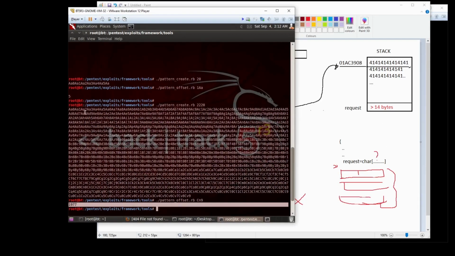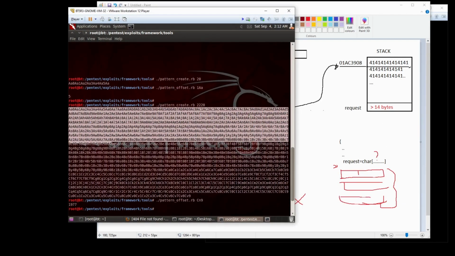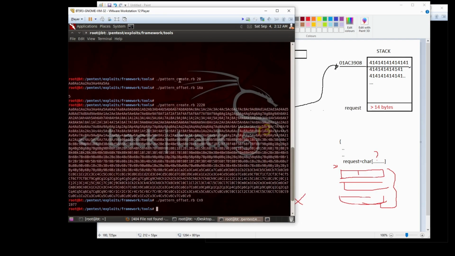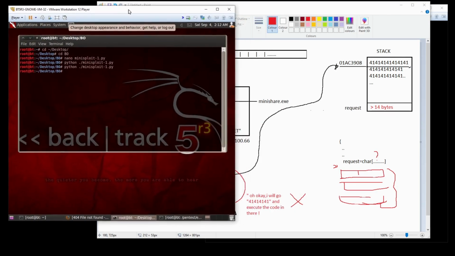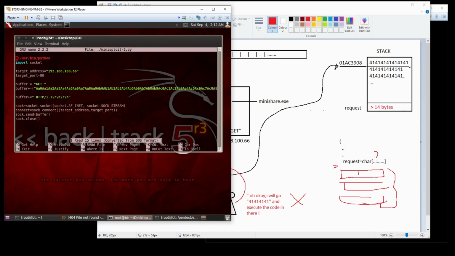So now I will go back again to our exploit skeleton. Just copy all of this unique pattern, and then we're gonna have the second skeleton exploit code, minisploit2.py. Oops, sorry. nano minisploit2.py.